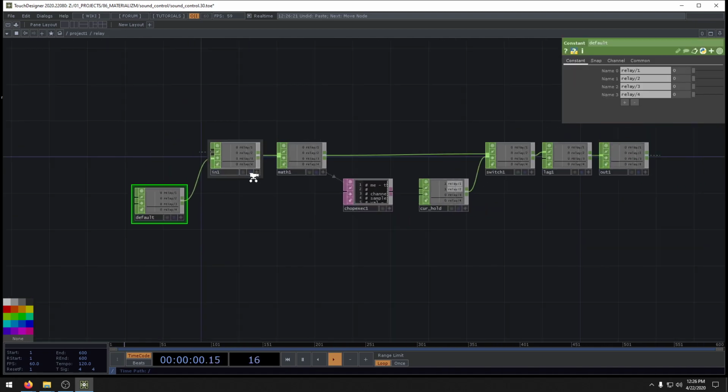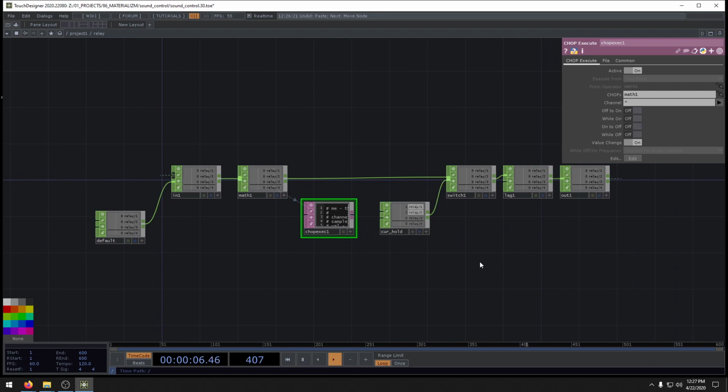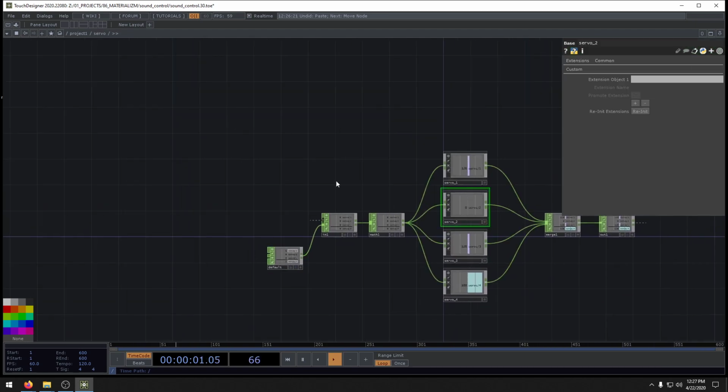For relays, it pretty much happens here. I have a little addition here, depending on the state for the relay. I use hold or I use momentum for the relay from my MIDI, and for the servo it's the same.